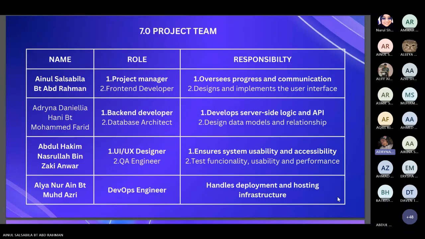Third is Abdul Hakim Nasrullah. The role is UI and UX designer and QA engineer. The responsibility is to ensure system usability and accessibility and test functionality, usability and performance. Lastly is Alia Nurain. The role is DevOps engineer and the responsibility is handling deployment and hosting infrastructure.